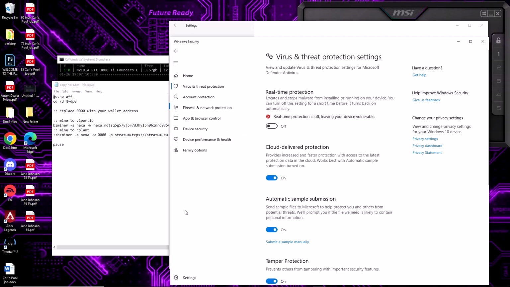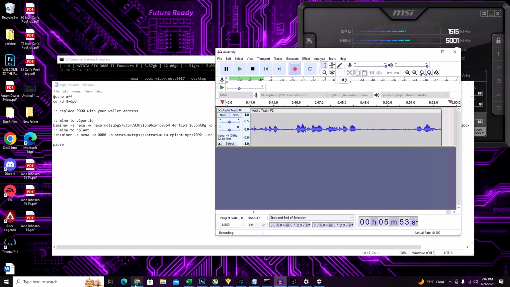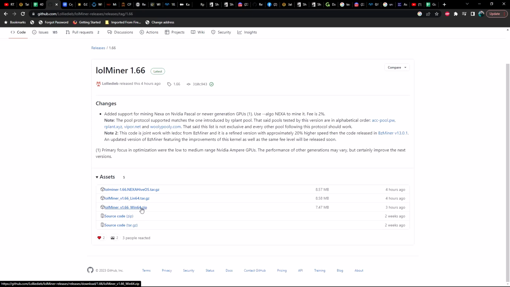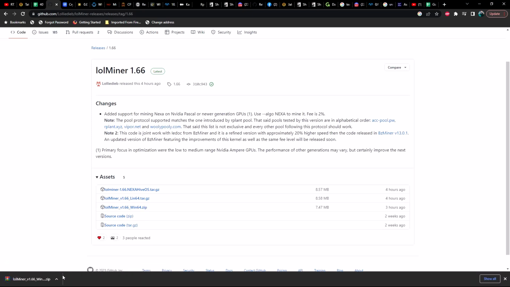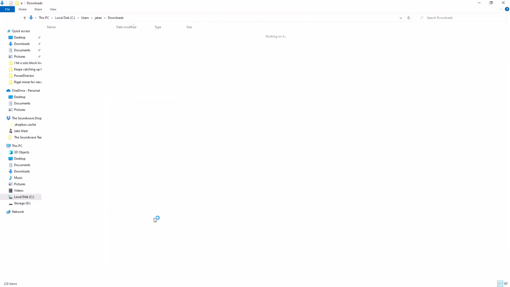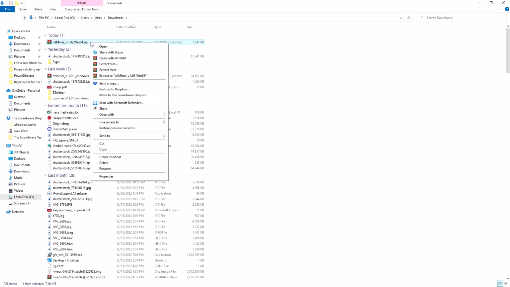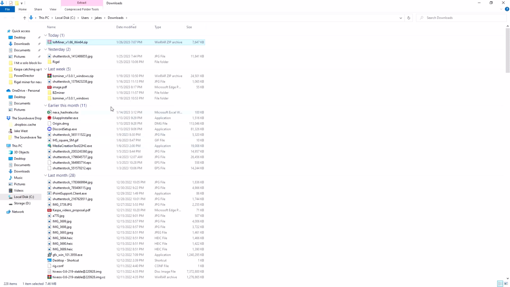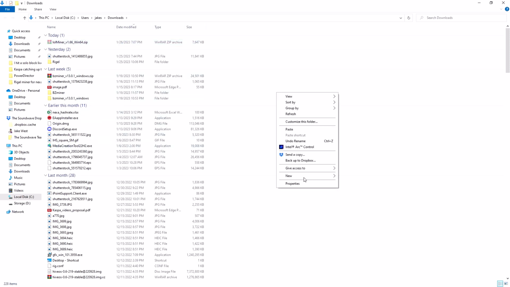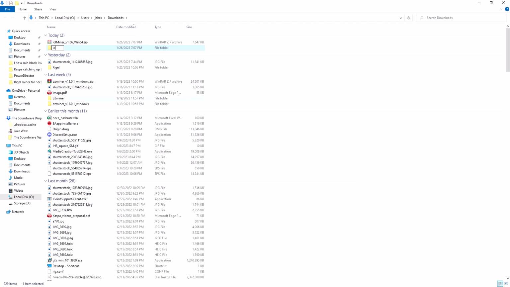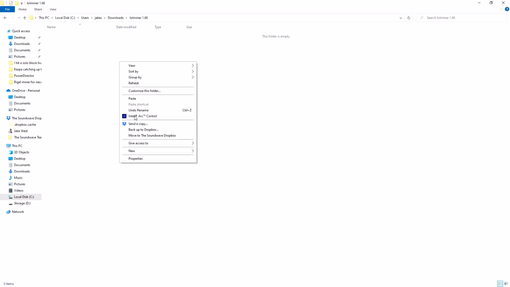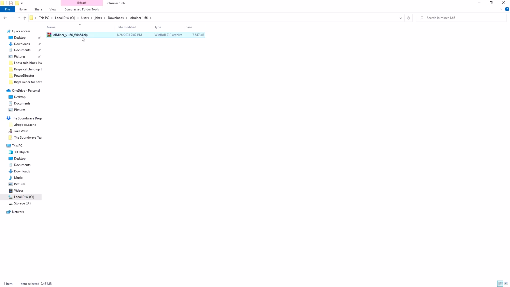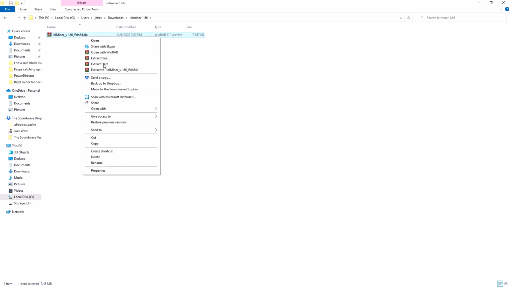So now that you've done that, now you can go back to your browser, and we're going to download the Windows version. And now we're going to show this location. We're going to right click and we're going to cut it. We're going to right click. We're going to create a new folder and we're going to name it Lolminer version 1.66. We're going to go into that folder and we are going to paste. And then we're going to right click it and we're going to extract here.